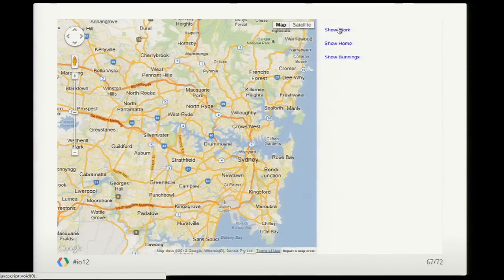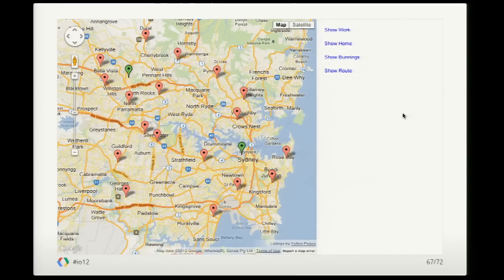Let's see work and his home out in Balcombe Hills. And then I used the place service to search for all of the Bunnings that are in this viewport. So these are all the Bunnings, and you can see there are a lot to choose from and a number of them that look like they might be reasonable options.